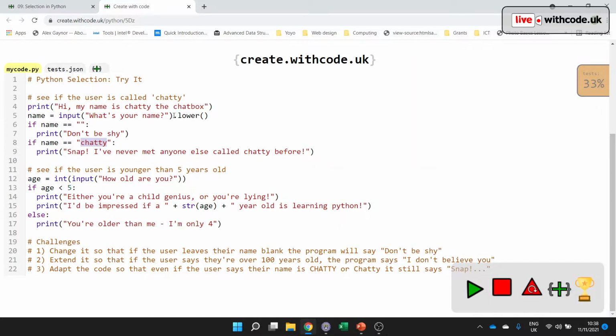So how does this work? Well, whatever the user types in is then converted to lowercase and stored in name, so that when you're testing to see what name is, it doesn't matter if the user put in a capital C or a capital H or any combination, because it's all been converted to lowercase.